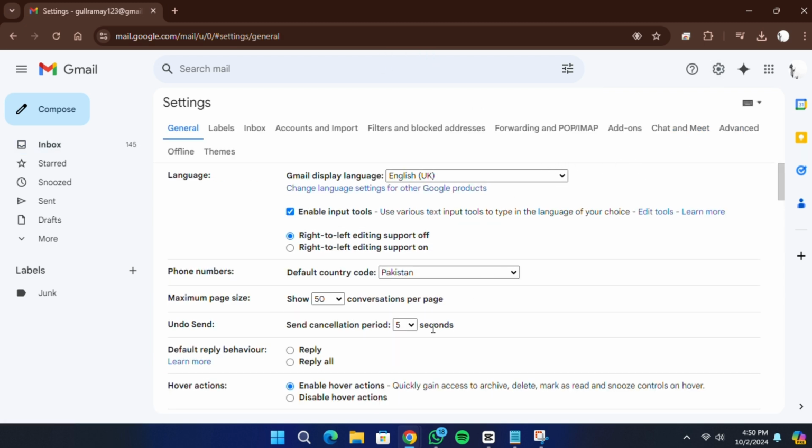After that, scroll down and you'll find an option called Undo Send. Here, you'll see the send cancellation period, which is usually set to 5 seconds by default. You can increase it up to 30 seconds. This means that after you send an email, the undo option will be available for up to 30 seconds.